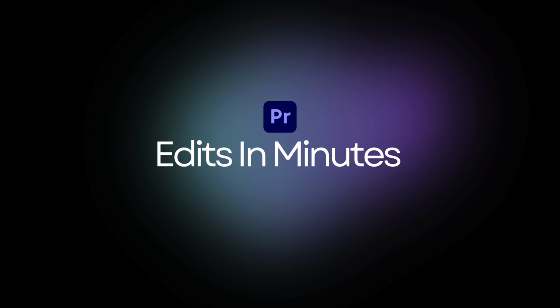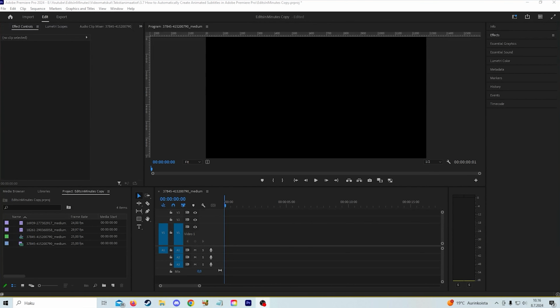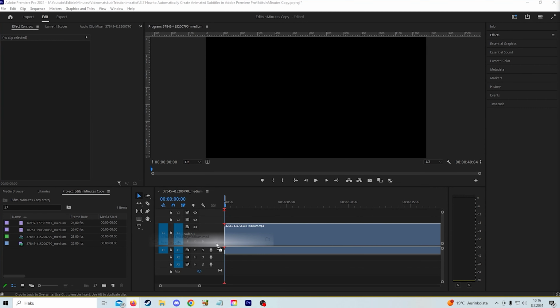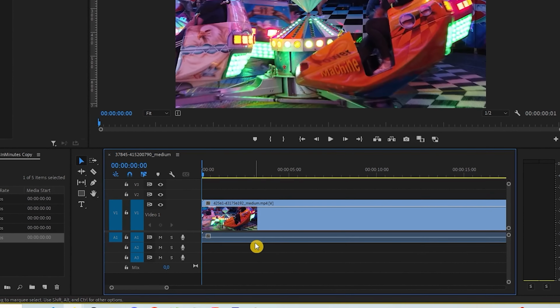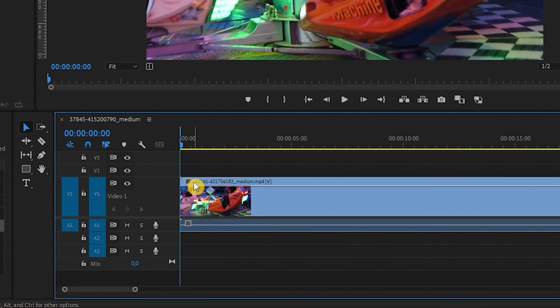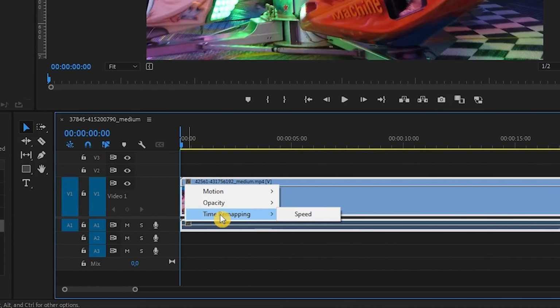Hi everyone, in this video I will show you how to create speed ramps with motion blur in Adobe Premiere Pro for dynamic effects. First, select the video clip to which you want to apply the speed ramp and place it on the timeline. Right-click the FX icon in the upper left corner of the video.